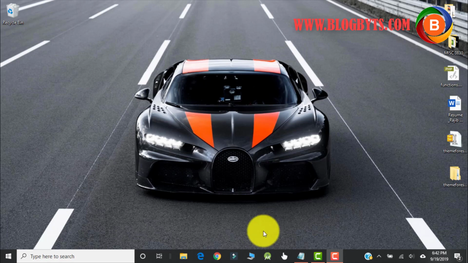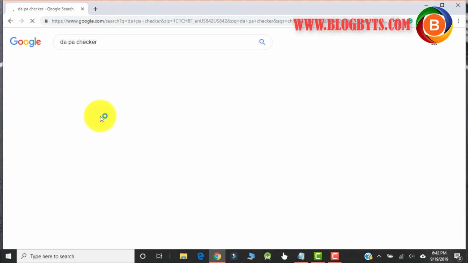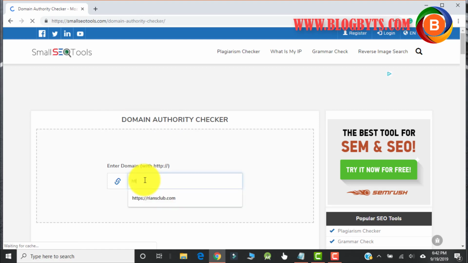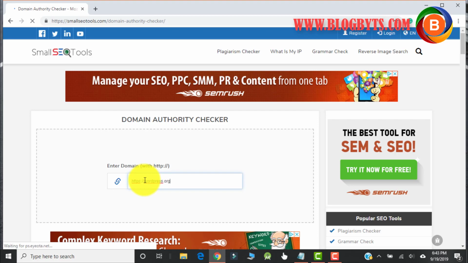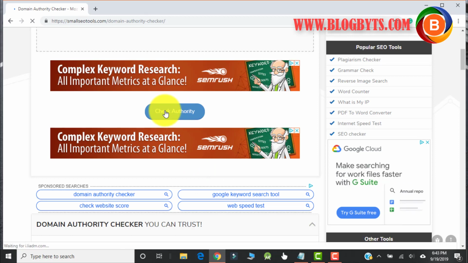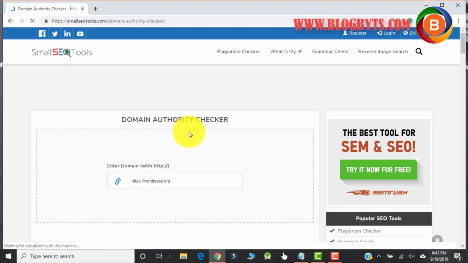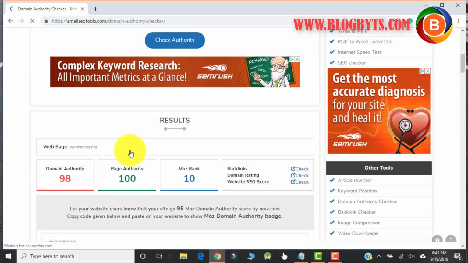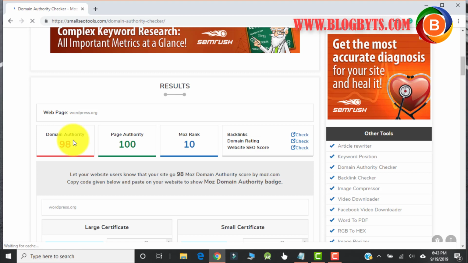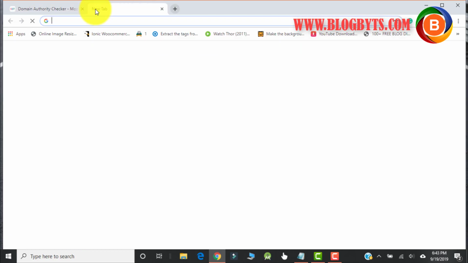But before that, let me show you the domain authority and the page authority of WordPress. For that reason, let me go to Chrome and type DA PA checker. Here I'm going to put the WordPress site link. As you can see, the domain authority is 98 and the page authority is 100, which is really great. So now I'm going to explain how to get a backlink from WordPress.